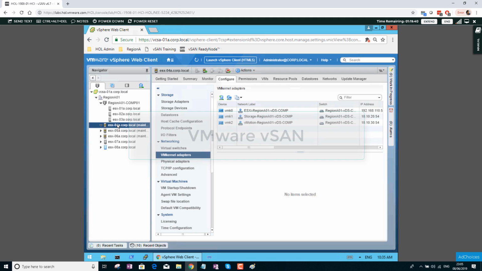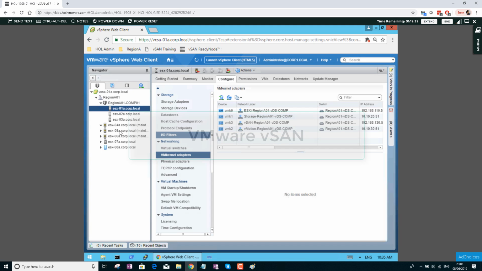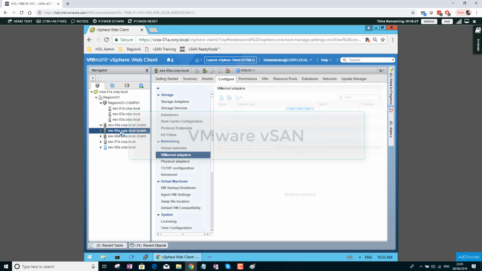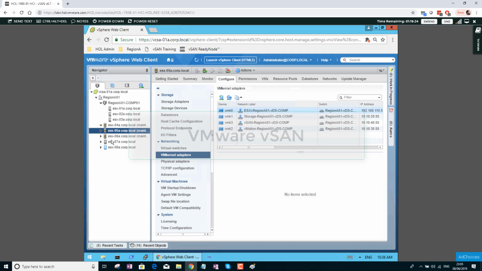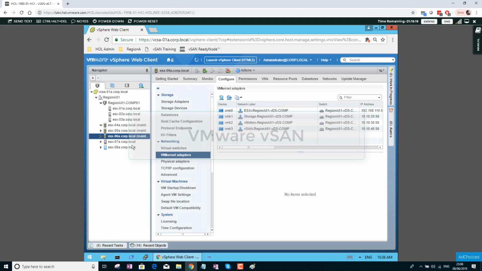Let me check ESXi04, that's also running on 192.168.100, which means it's in the same site. But if I click on the host 5, again it's in the same site. Okay. Let me configure the cluster.